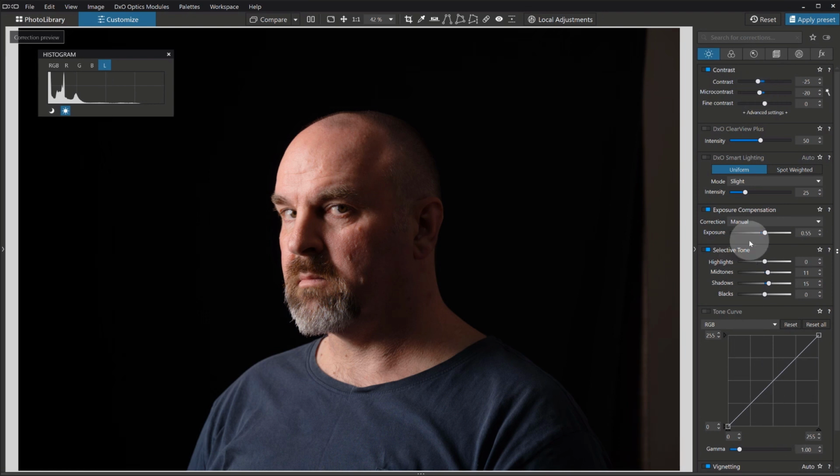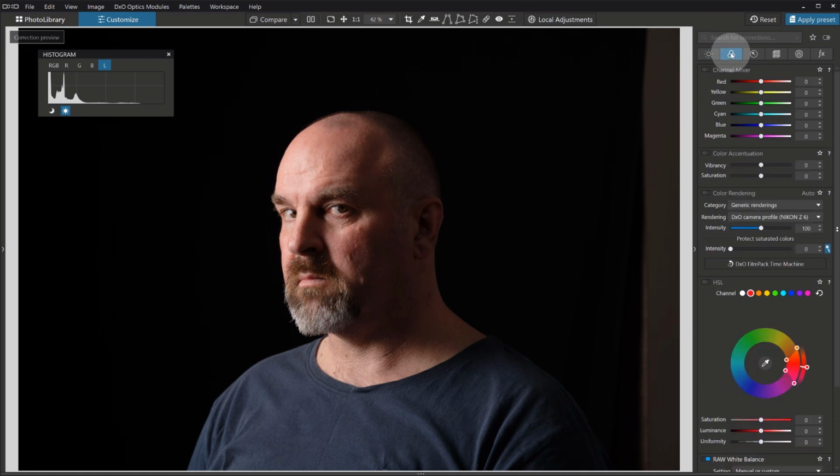Right, so let's now hop across to the color tab again. And I've already taken care of white balance, but I'm going to come to my saturation slider, and I'm going to bring that down a little bit, maybe about -10 or so, like that.